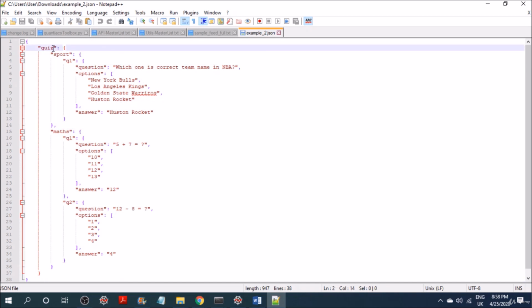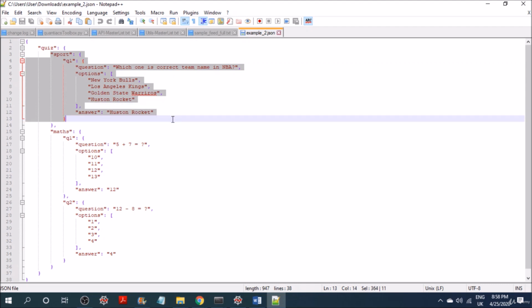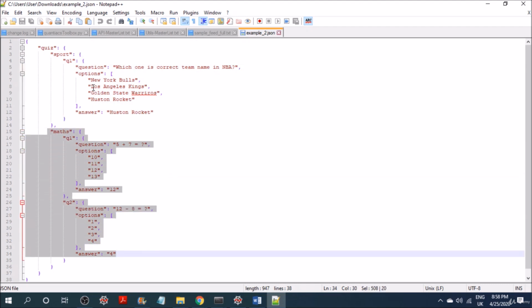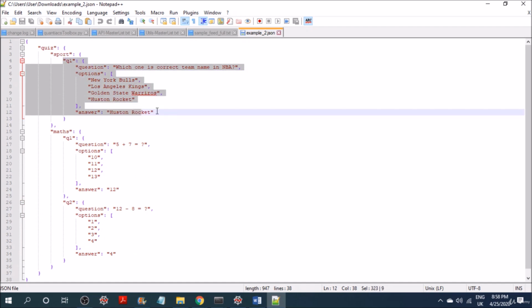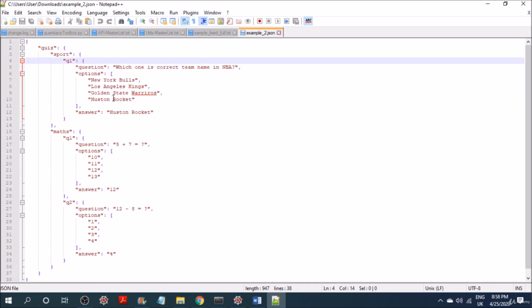Now, that value of quiz is another dictionary, and within that dictionary, there are two key value pairs. One is sport, and the second is maths. Then within sport, there is another dictionary, Q1, and then the questions and things like that. So this is how data is stored in JSON.